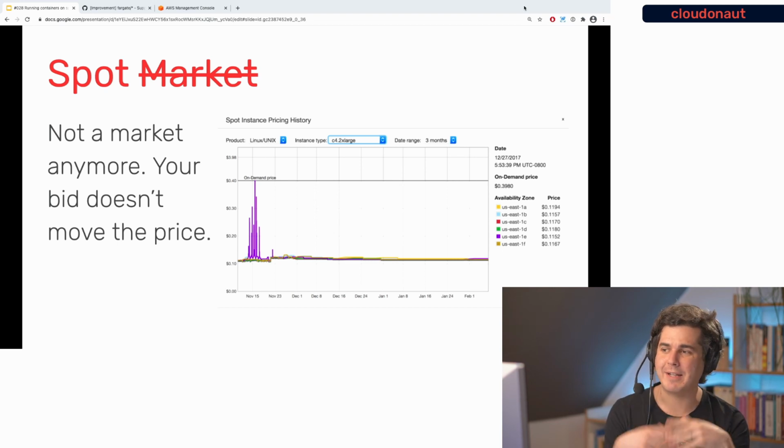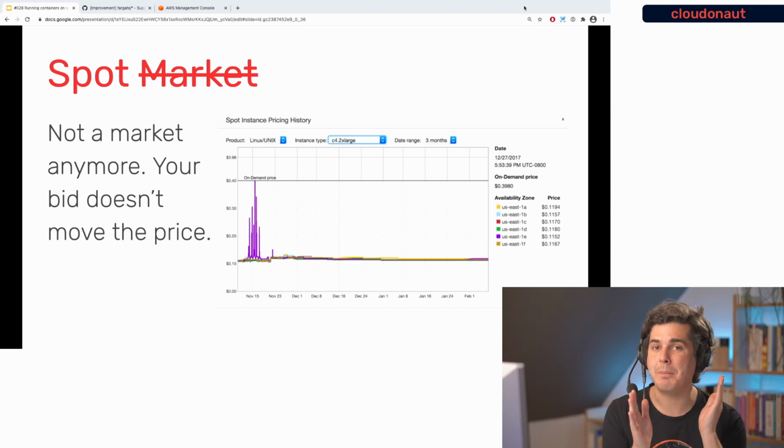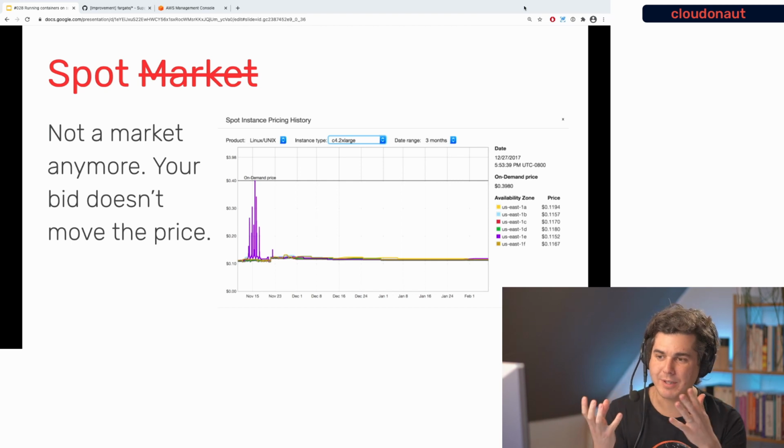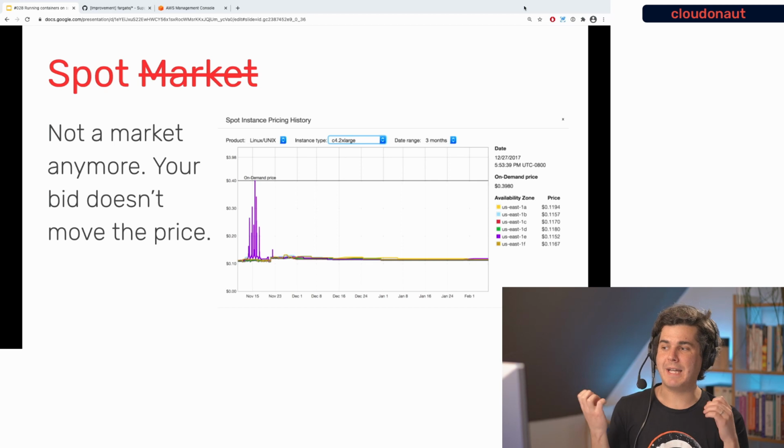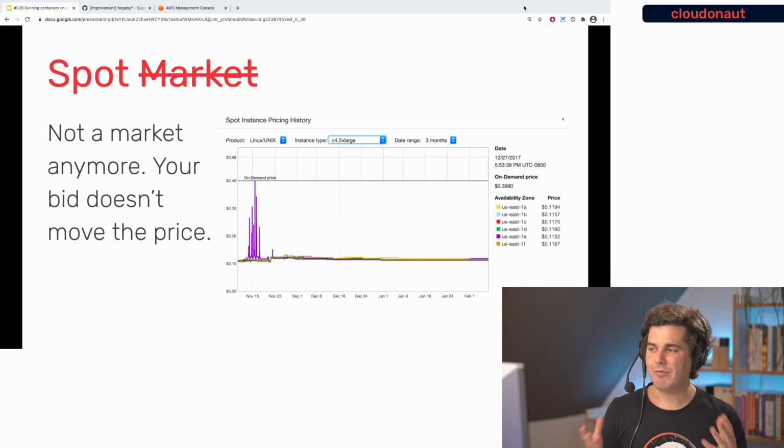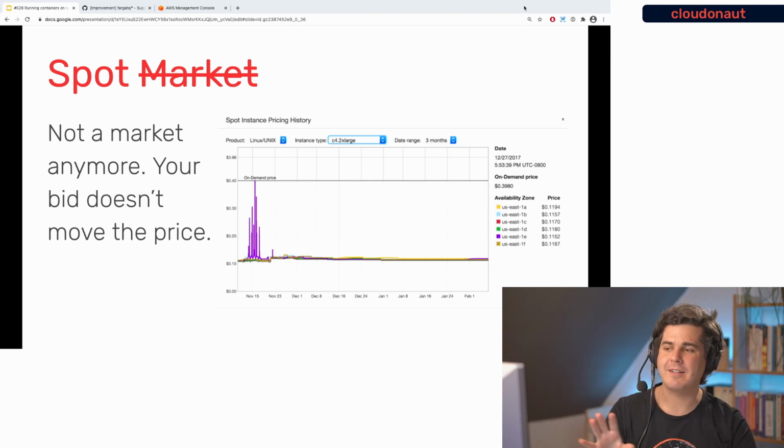But when I talk to people, I noticed that many have not really noticed that change. And it's a very significant change. The spot market is not a market anymore. So before that change, your bid influenced the price of the spot market, as you can see in the graph.